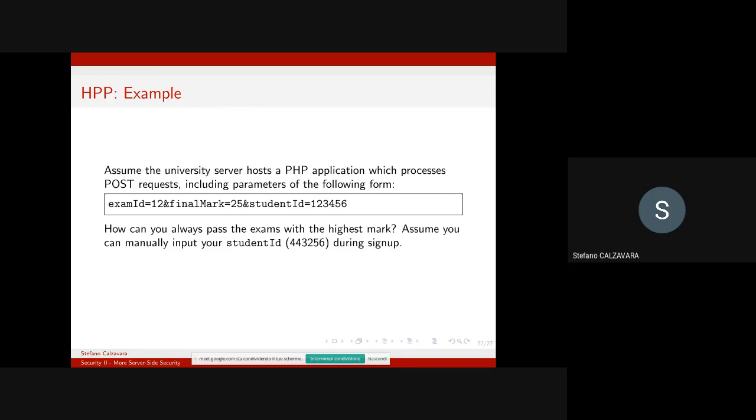Let's consider a simple example where HTTP parameter pollution is a problem. And to show you the example in a fancy way, let's consider an example which is very close to you. So we have the university server, and let's assume that the university server is hosting a PHP application which processes a POST request. And the POST request has a very specific form, which has 3 parameters.